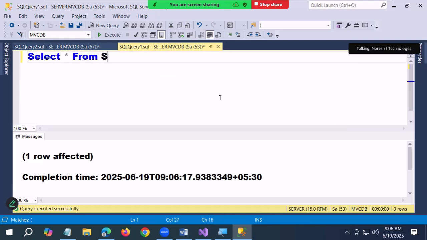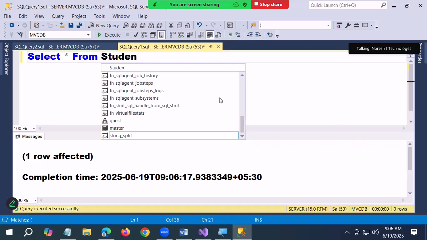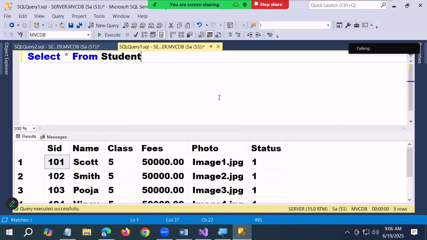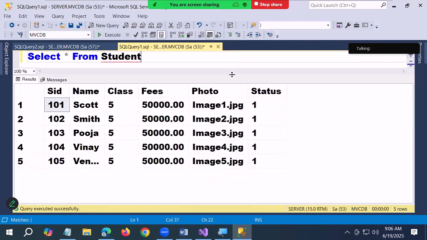Select star from student. Okay, so these are the records in my table. Initially I want to use these records for display. Before adding, I will delete all the records, because we will add everything freshly from our application side only. Clearer? Now we have written 4 procedures.